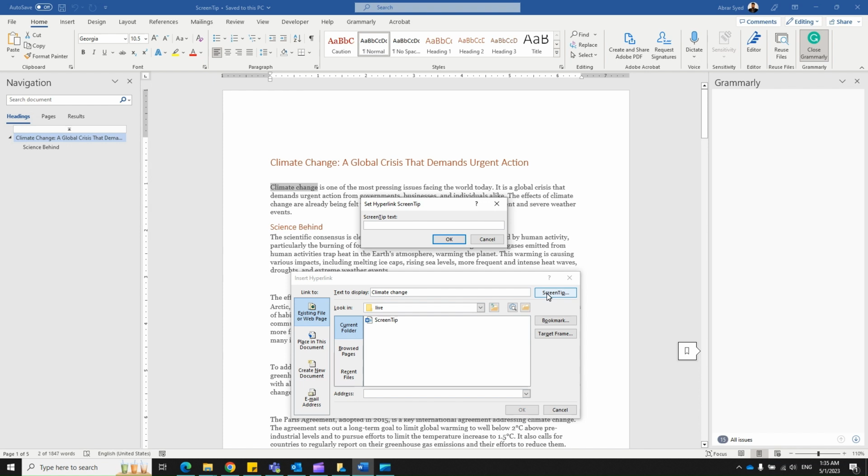So write your screen tip here. Follow the link to learn more. Okay, but once I give this screen tip and click OK, it doesn't allow me to save the changes unless you give an address, a link address, which I feel is total nonsense. It should allow us to give just the screen tip without a hyperlink, but that's the way to go.